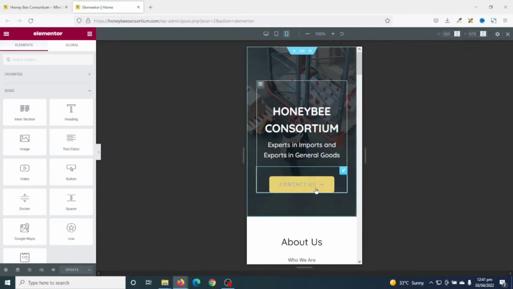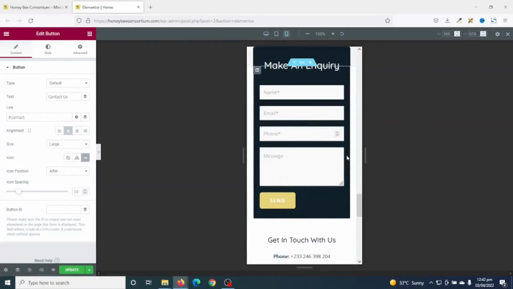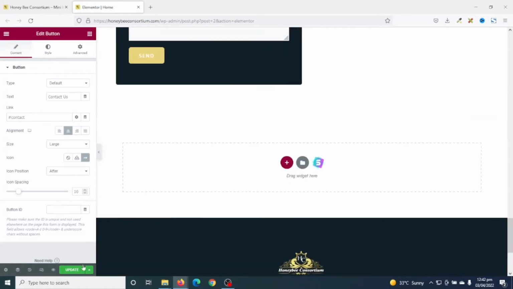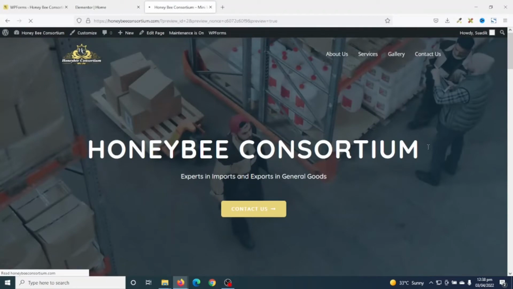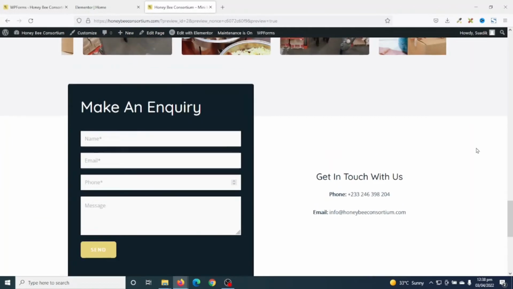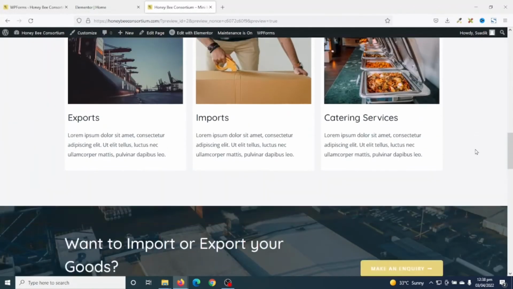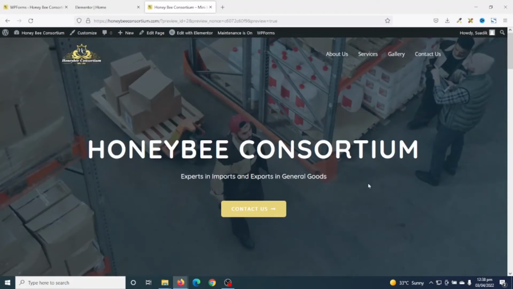Finally, let's go ahead and change the link of the contact button. Now if I click on it, it won't take me to any place, simply because we've changed the bookings to contact. So I'll just go ahead and change it to contact. Perfect. Now if I click on it, it will take me to the contact section. Awesome. I go ahead and update. Let's take a look. Perfect. So now the design of my website is done.